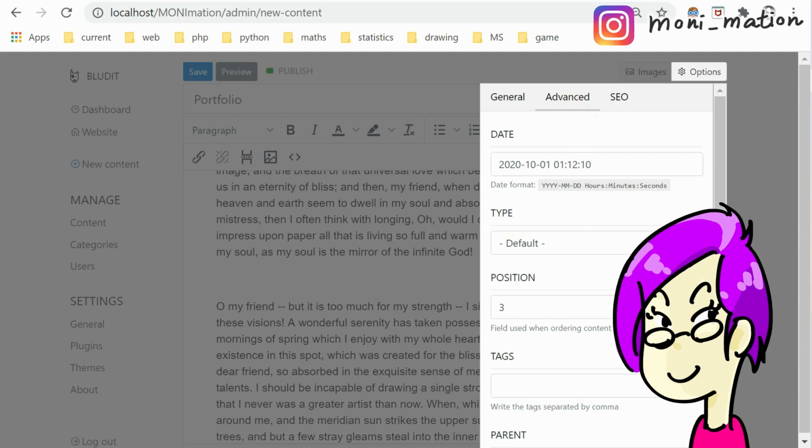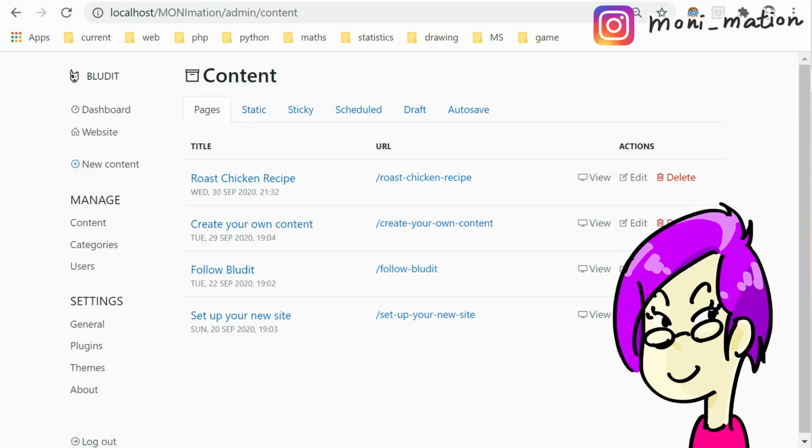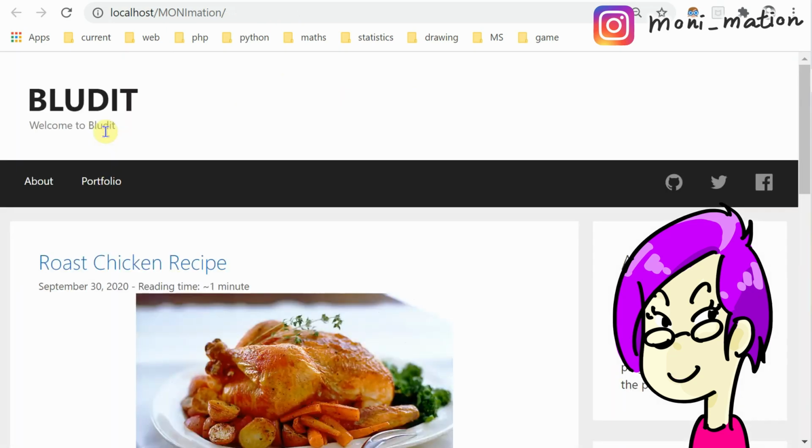Choose Type. Static. Alter the position to 2. Click Save. Click Website icon. Your static page is here.